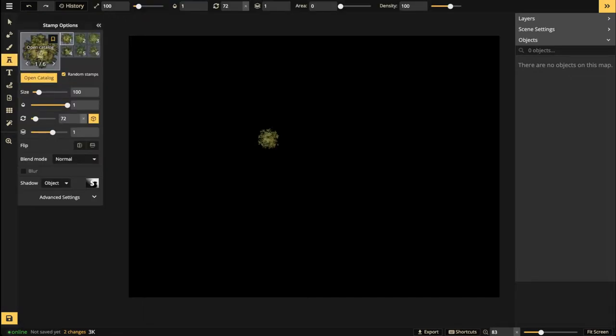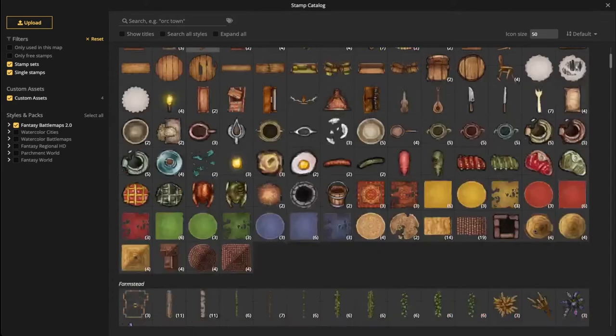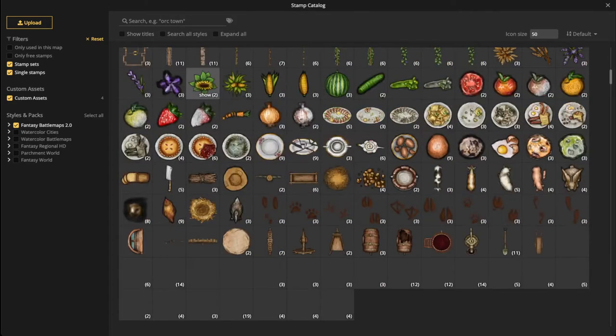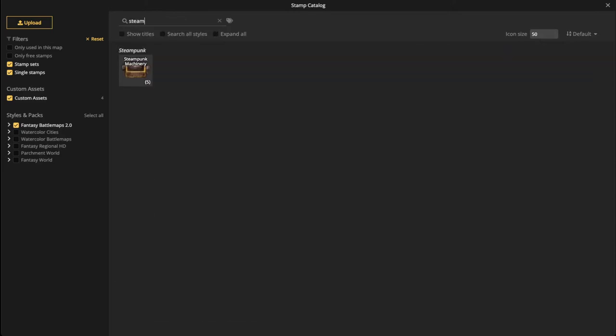So with sci-fi, there are so many different stamps that you can work with, and it really just depends on how you want to put it all together. I do think there are some steampunk walls. Let me check steam here. No, let me type in metal wall. Okay.